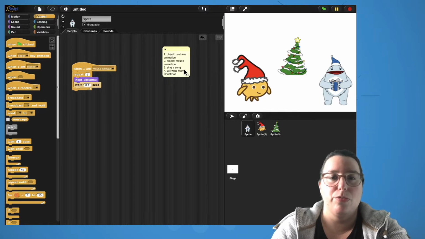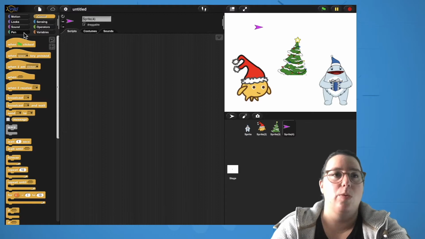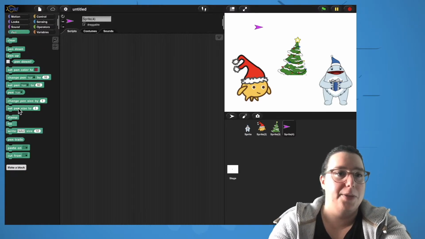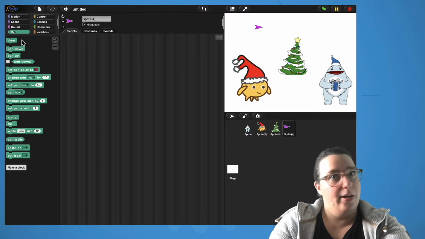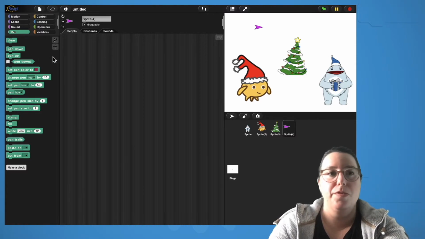That was supposed to write Merry Christmas. So let's create one last object. And we can just keep the turtle sprite. And now we can explore the pen category, which is the dark green one here on the left. In the pen category, you can find blocks to draw. If you put the pen down, you can draw everything your sprite moves.